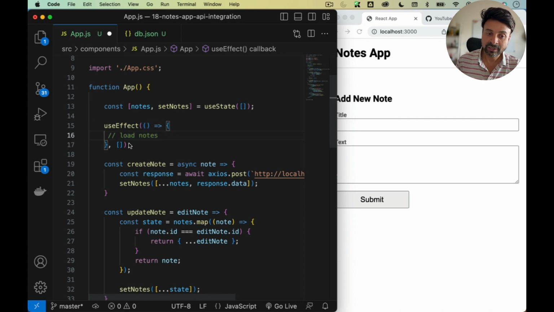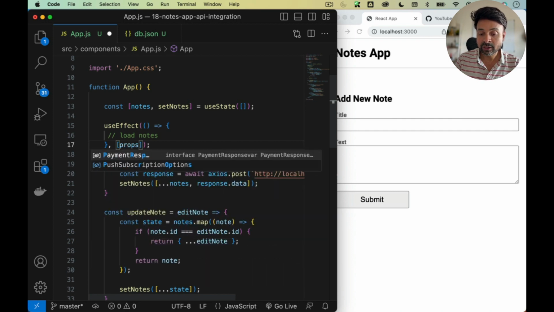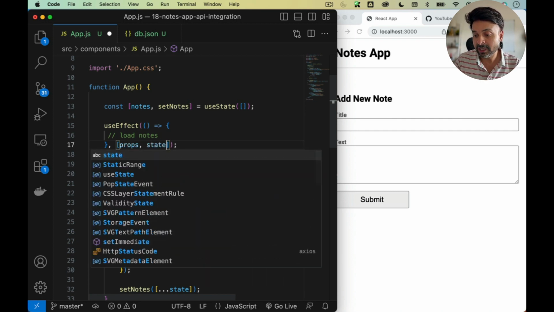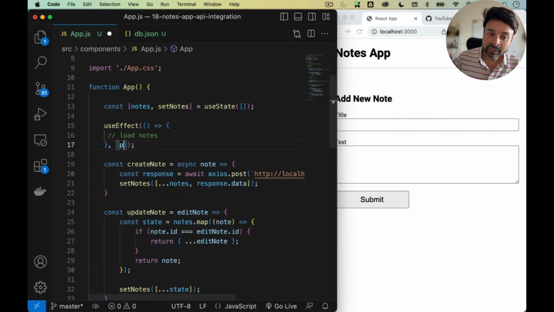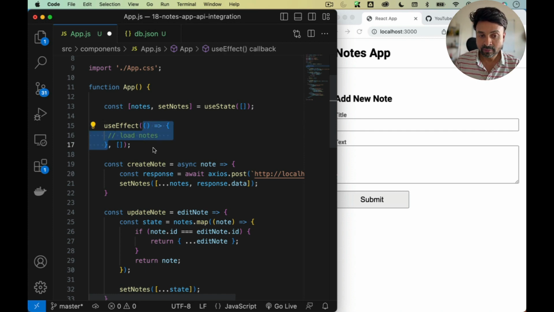only once. If I put some values inside that array, that means when those values change, either the props or the state, we call this function again. I can pass the props value here or I can pass the state values here, right? When either of them changes, we are going to call this function again. But in this scenario, we don't need to do that. We just need to load our notes when my App component is rendered for the first time.